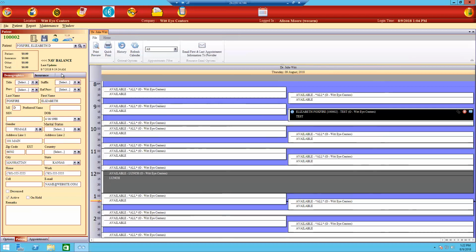There's one more piece that I want to talk about when it comes to a patient. If you would please, up at the top where it says Elizabeth Foxfire in the patient field, go ahead and take out Elizabeth's name and type in Allison or AL and hit enter.